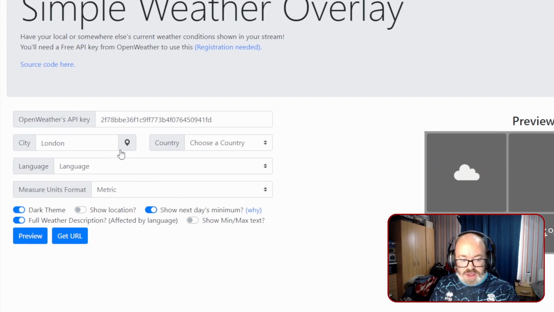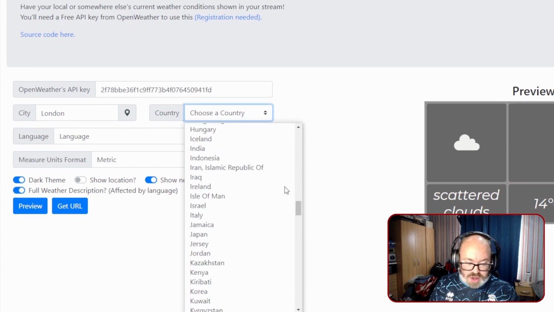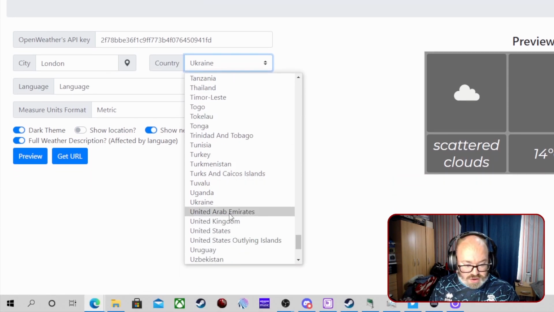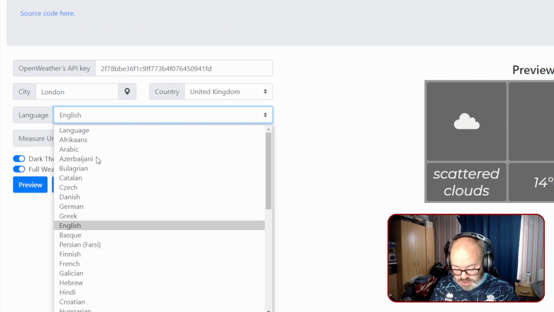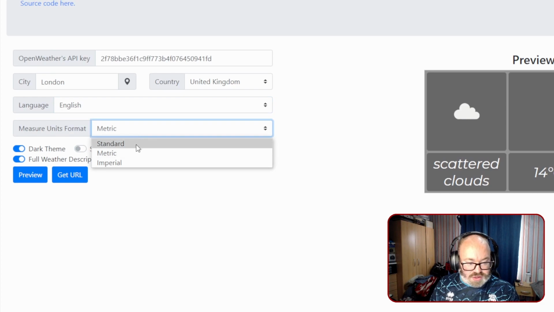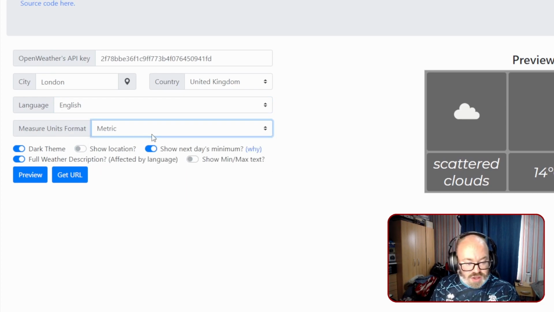And then from here, all we're doing is selecting your city, obviously your country, but we'll do that anyway. I didn't do this on this version. So will it do it from here? There we go. So language, again, you can choose your language, English, and then you've got your standard, metric or imperial. I go metric just because that's what we're used to in the UK.